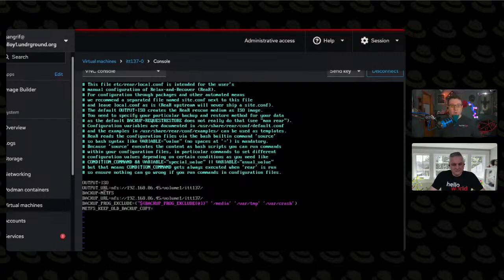Now, output URL. You might think that that's a little misleading. Like you might think, well, why would I point it to a URL? But notice what I have in here. It points to an NFS share, right? And there's also this backup equals netfs. That's the backup sort of storage backend.